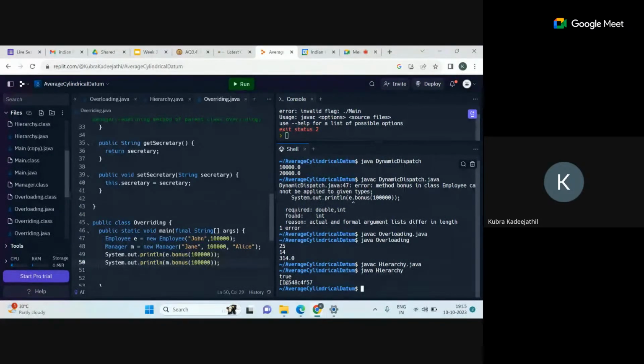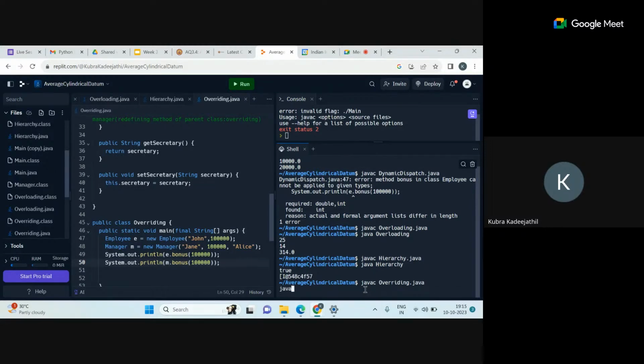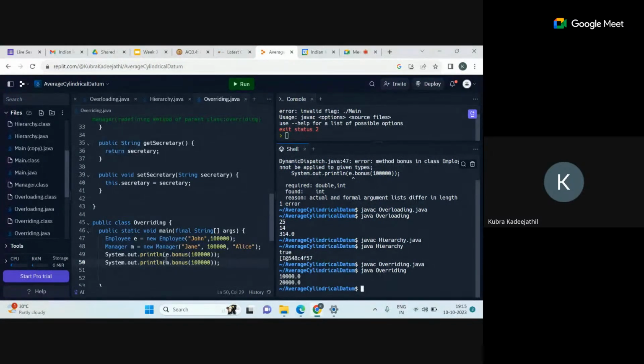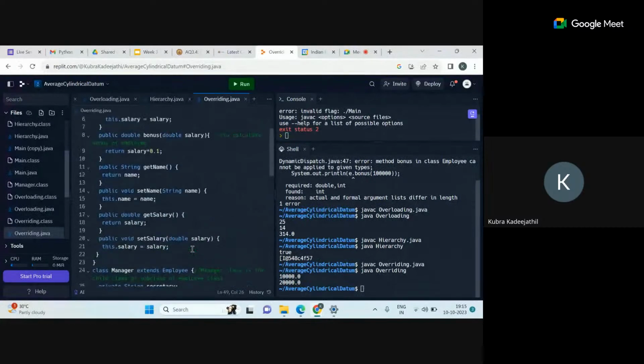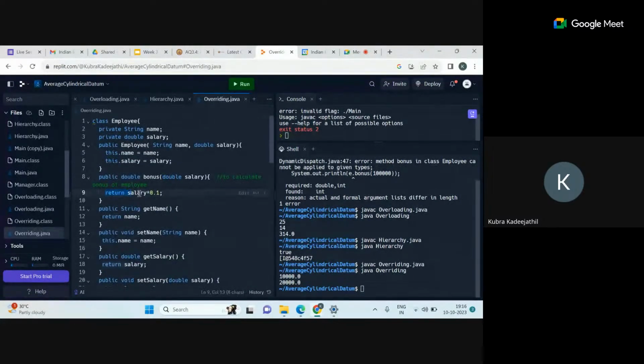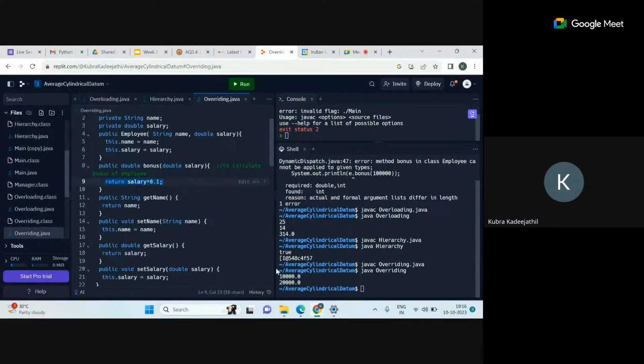Okay, one more thing I left out: I told you about the toString method in Object, right? That toString method will give something like this after we execute. Overriding. Here, see, when we called e.bonus, the bonus method of Employee is called and we got salary into 0.1, which we got as 10,000 here.